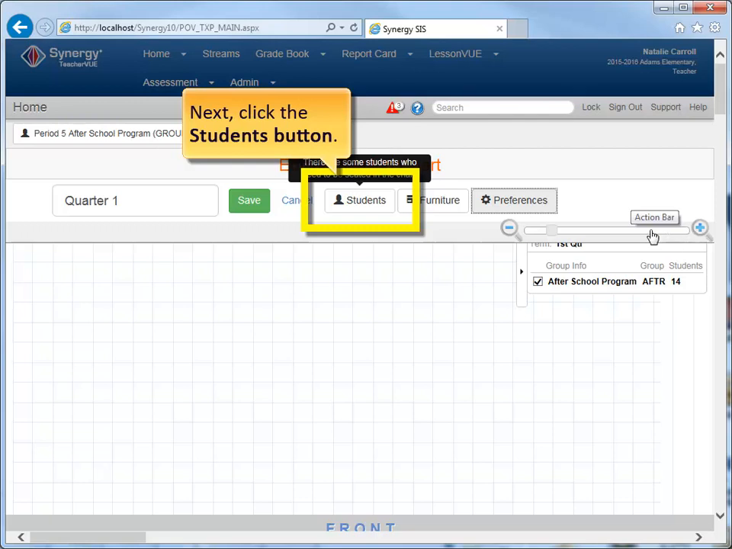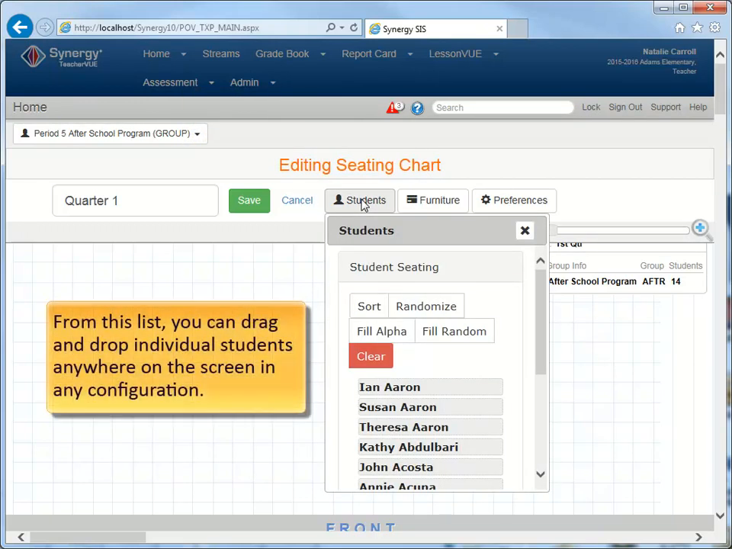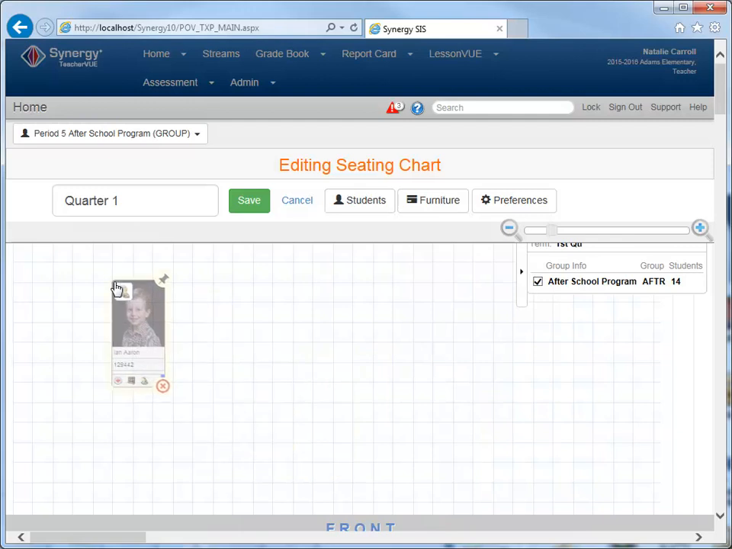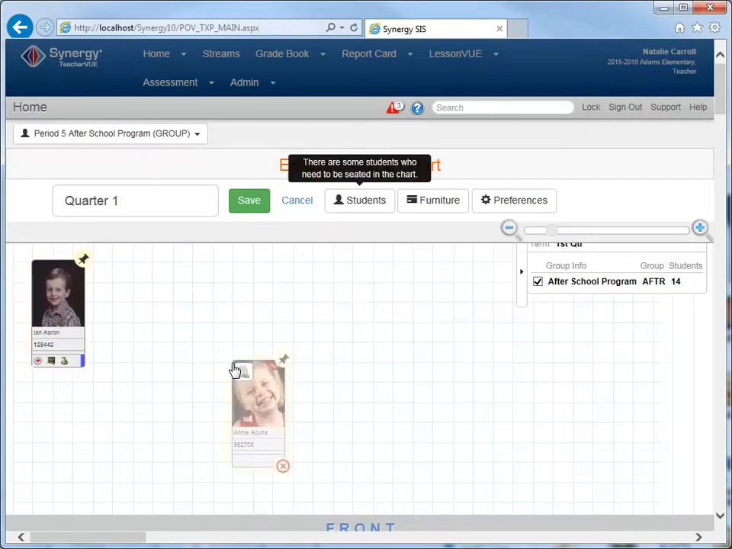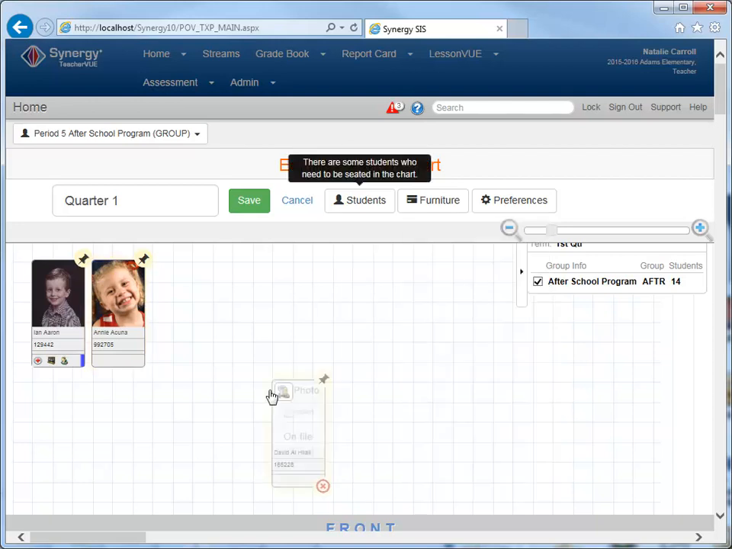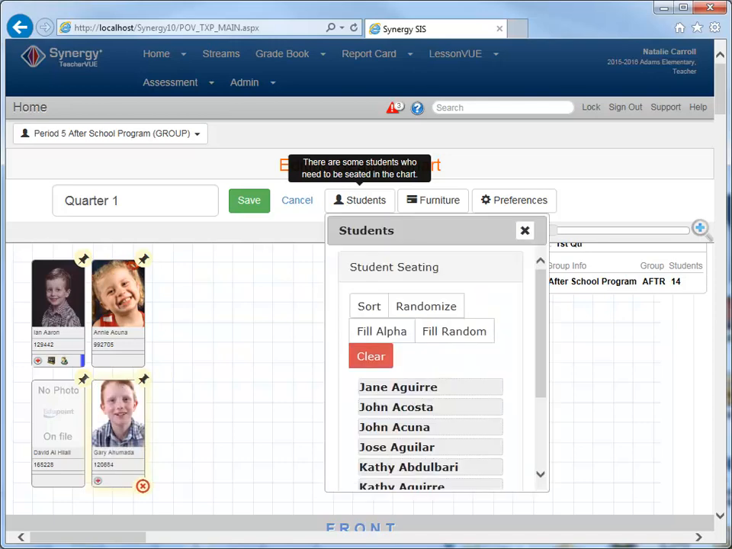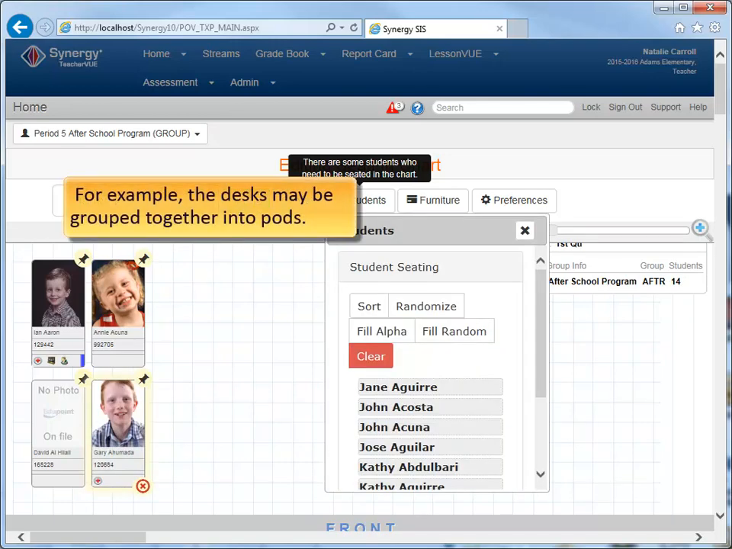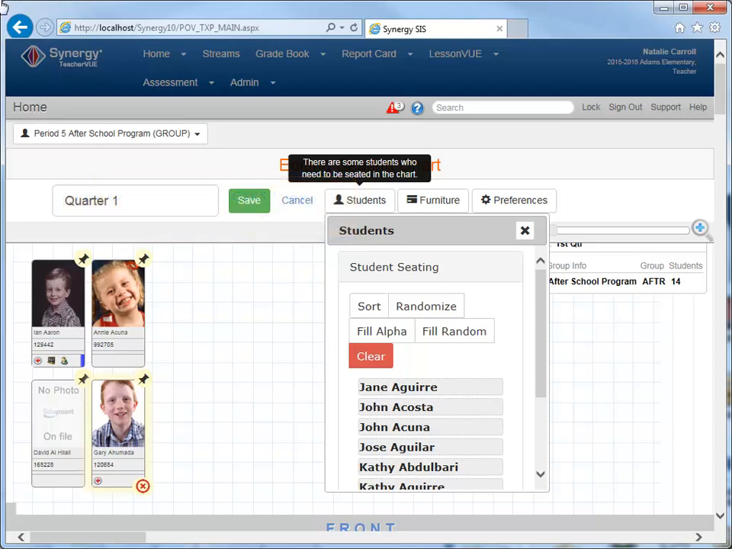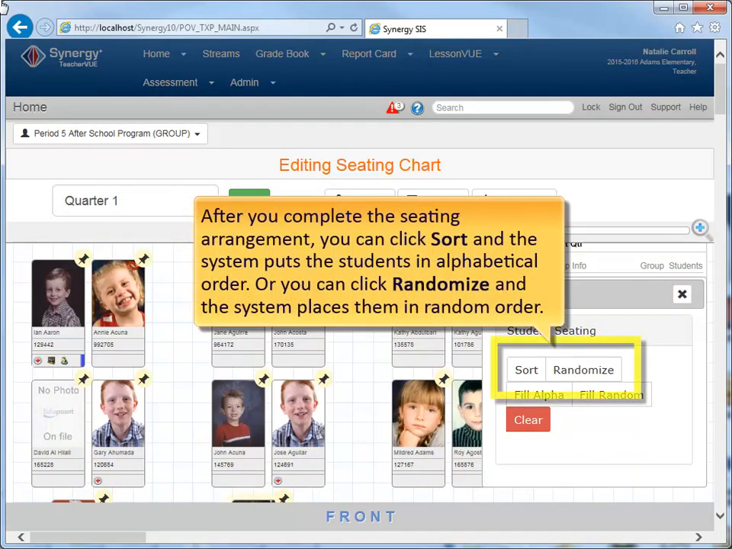Next, click the Students button. From this list, you can drag and drop individual students anywhere on the screen, in any configuration. For example, the desks may be grouped together into pods. After you complete the seating arrangement, you can click Sort and the system puts the students in alphabetical order, or you can click Randomize and the system places them in random order.